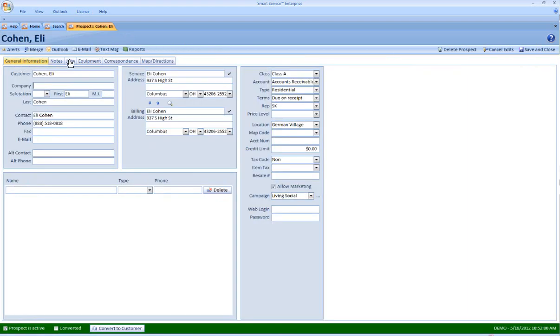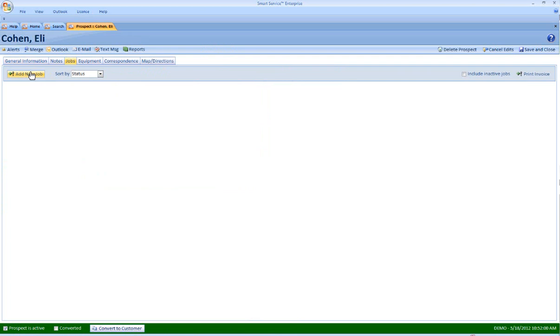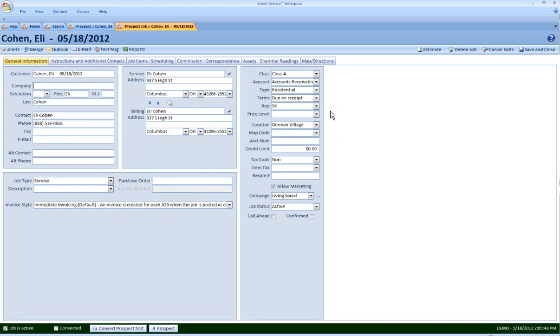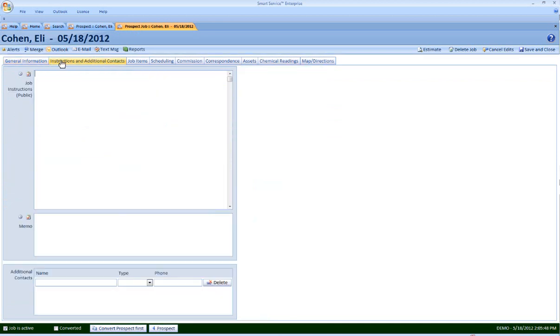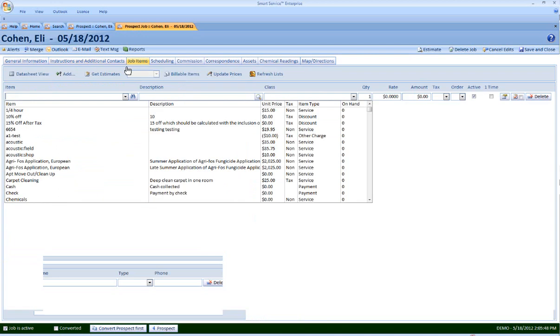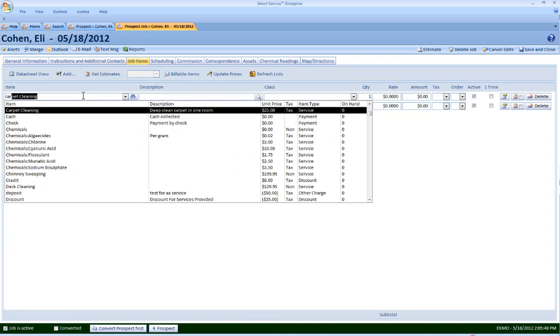Then we can open the Jobs tab and choose Add New Job. We'll then save by clicking OK. We now have our prospect job, or our estimate. Here we can fill out the job type. We can provide a description. We can add our instructions or notes to appear on the estimate. We can fill in our job items.